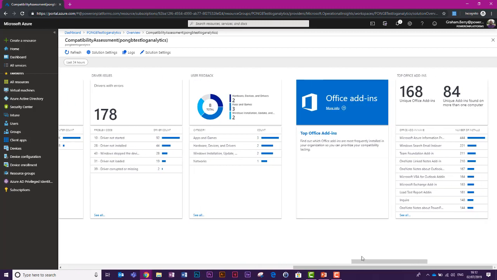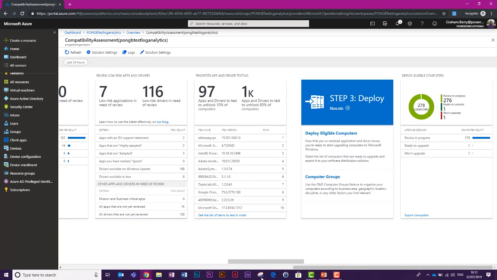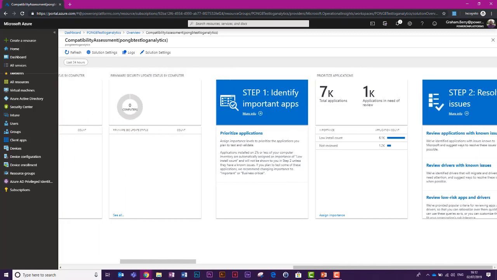And then a little bit more information here. You've also got some Office add-ins, so they can help you identify what sort of add-ins you've got within your Office applications. So that's pretty much what this tool can do, and that's the demo of that for you.